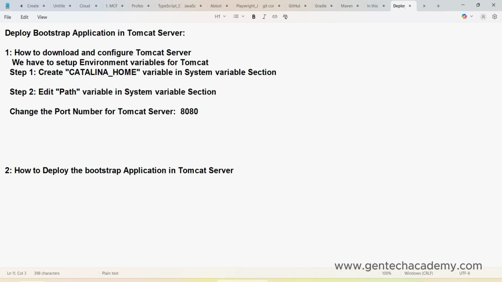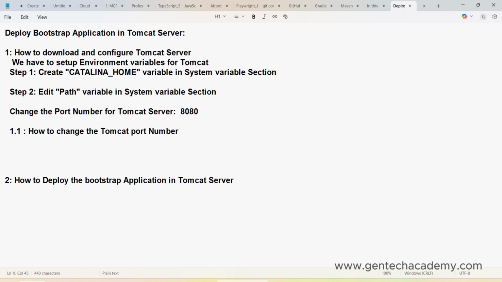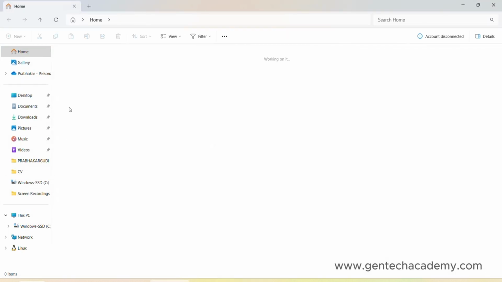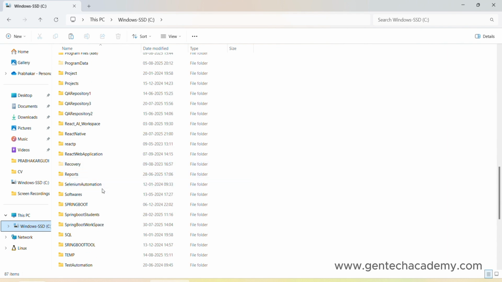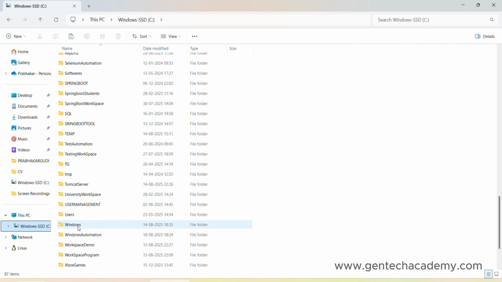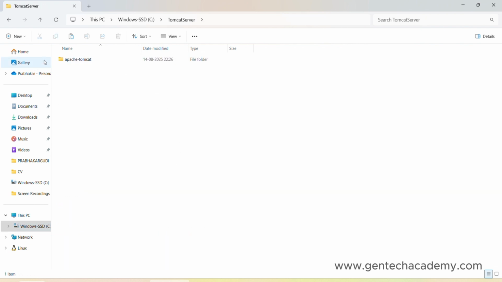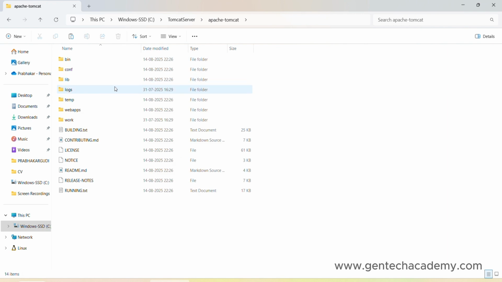So now, there is a subsection 1.1: how to change the Tomcat port number? In order to change the Tomcat port number, we go to the Tomcat path. In our case, it is the C drive. So we should go to Tomcat server. In the Tomcat server, we have the Apache Tomcat folder.